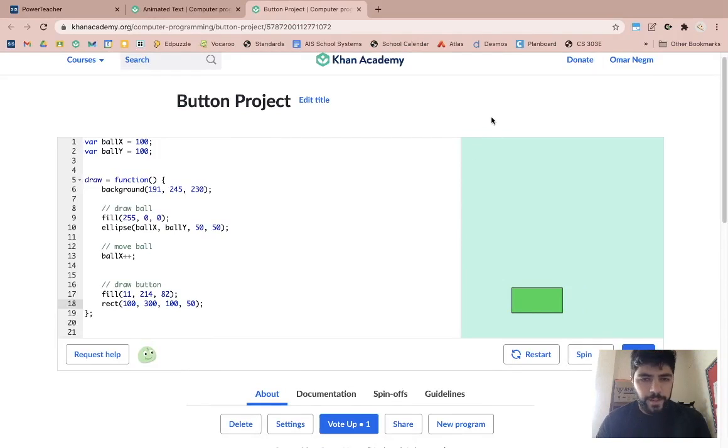Good morning. In this video, I'm going to show you how to make a button that makes a ball move. And this is supposed to work for anything. So if you want to make a button make a shape change color or grow or get smaller or whatever, you can use this same concept. Okay? In this case, we have a ball.